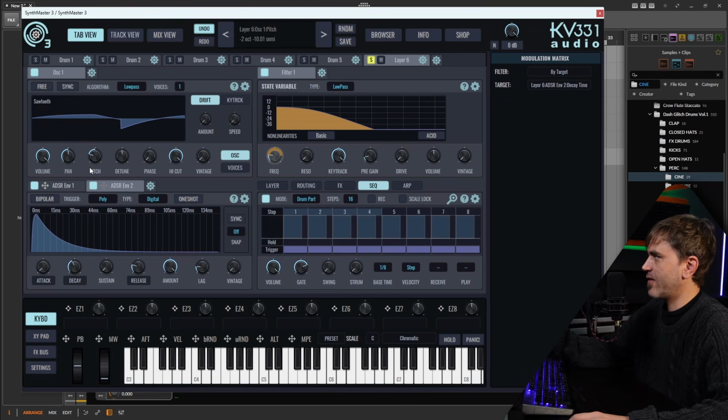We can actually turn the pitch down a little bit as well here. Let's maybe do 2 or 3 octaves. Let's see what suits best. That's sounding pretty cool.